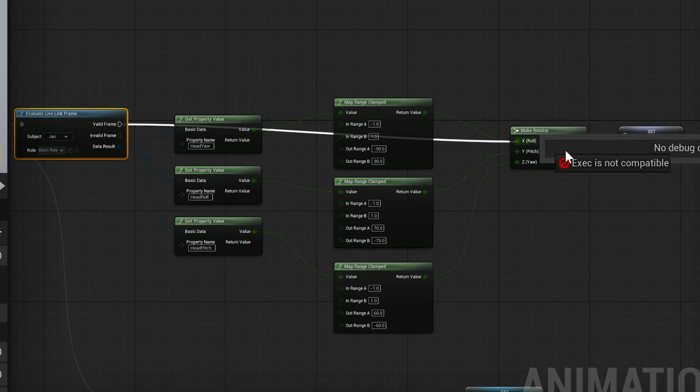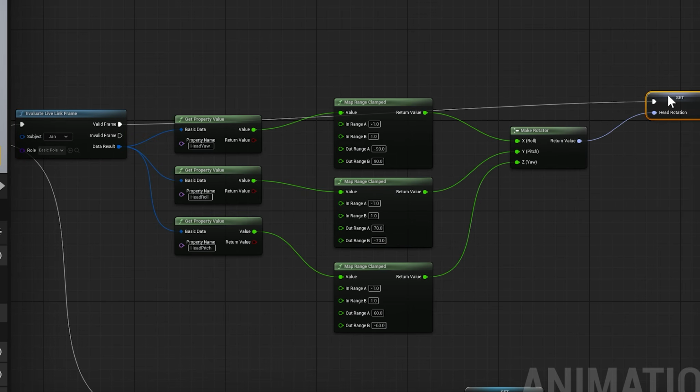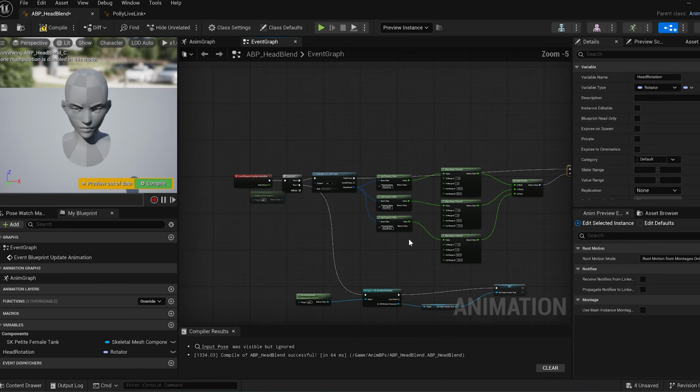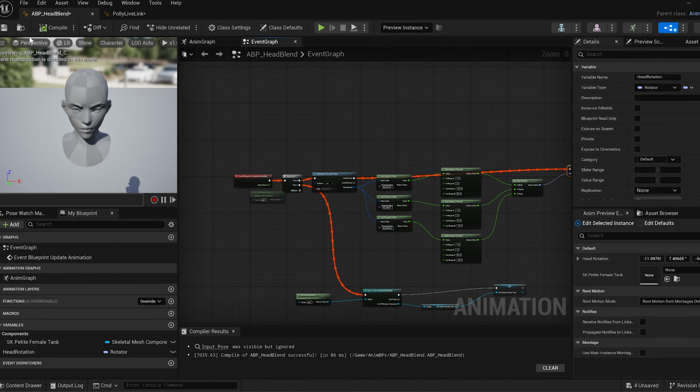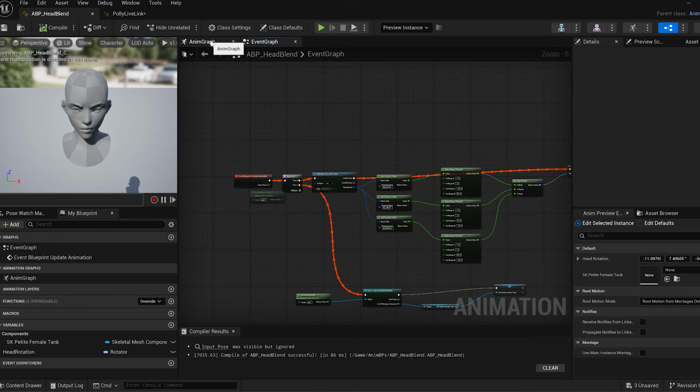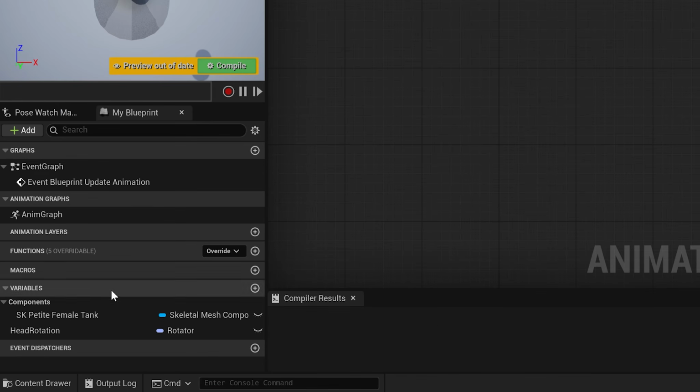Finally, connect the Evaluate Live Link Frame node's valid frame pin to the Set Head Rotation node. Remember to hit Compile and Save, and now the event graph is done. Now let's finish the AnimGraph.